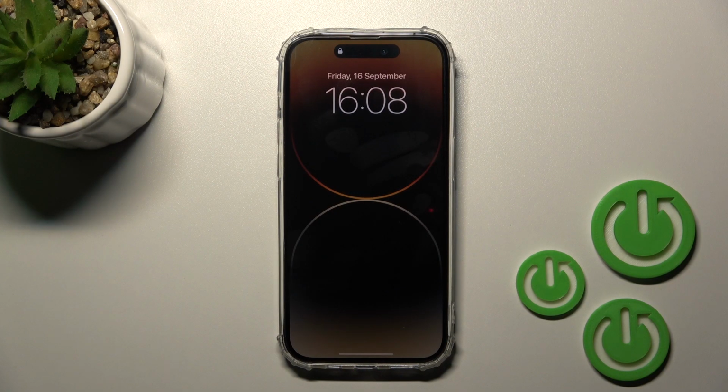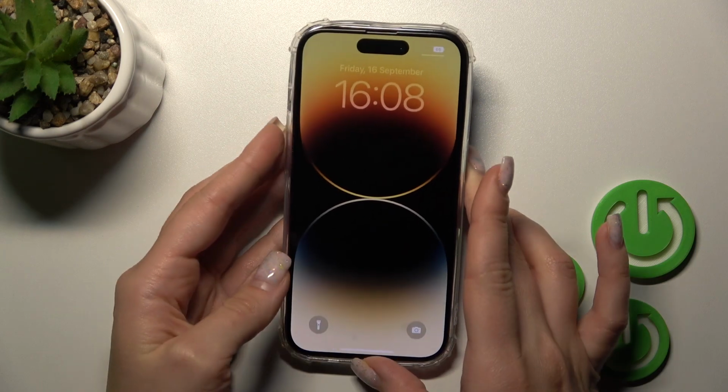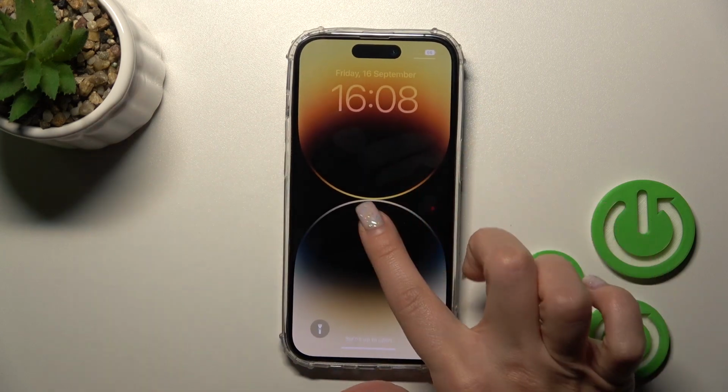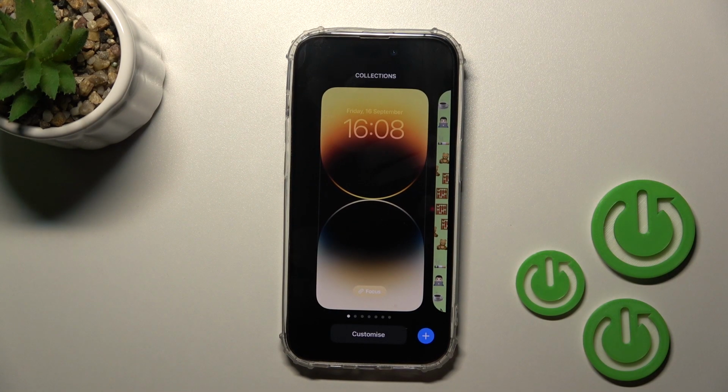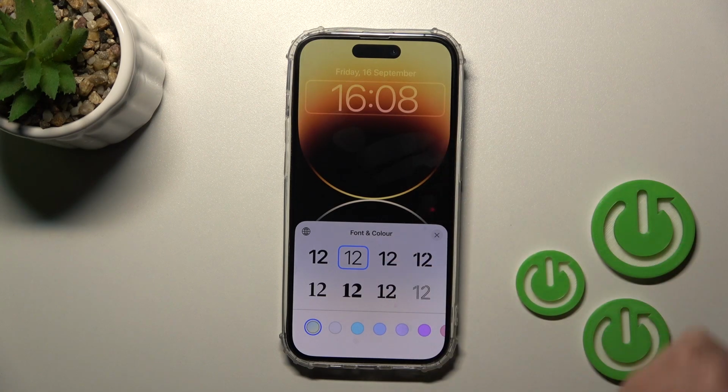To customize the always on display option, we should first unlock our smartphone. For example, I'll unlock it with Face ID. After that, just hold the device screen for a while and then click here to customize. We can tap, for example, the clock.